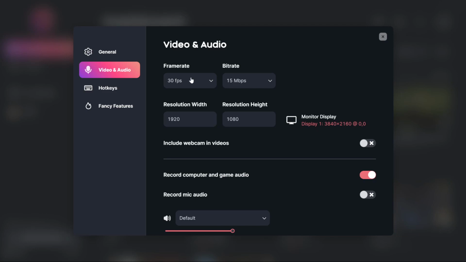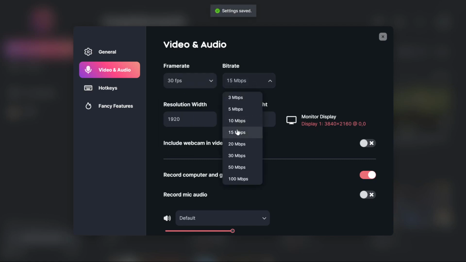Under video and audio, this is really important. If you're concerned about the performance of the app and your computer as a whole, you can change the frame rate that your videos record at. I'm fine with 30. I'm really not picky. I don't need super high fidelity recordings. I don't need to be running at 60 FPS, so 30 is fine with me. Bitrate 15 is also good with me. I could probably even go down to 10 without much impact.